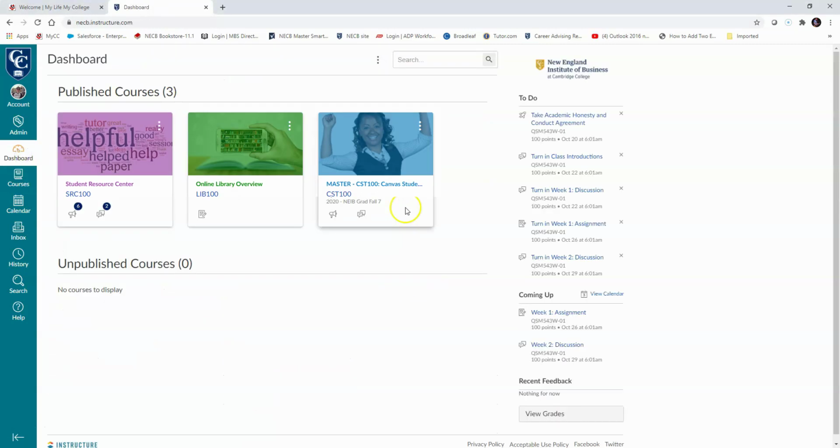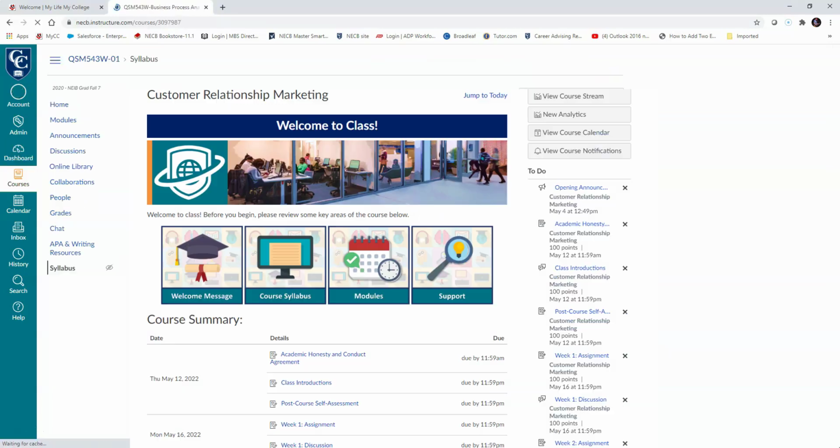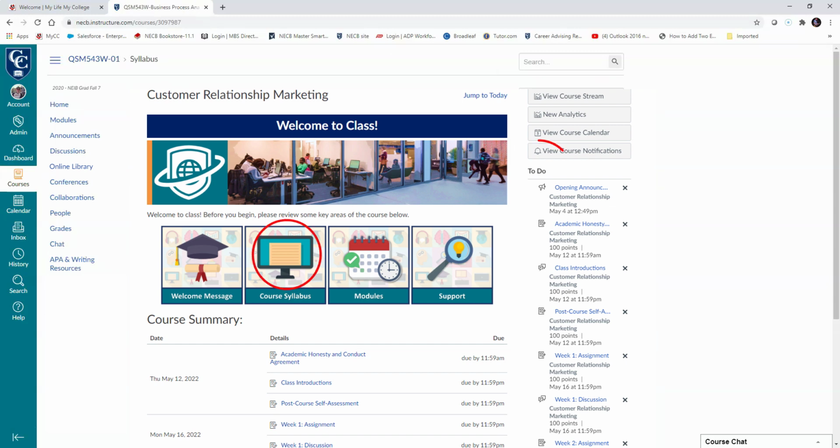Back to the dashboard. You can see the course tile for any course that you're enrolled in. This allows you to access your course homepage. The course homepage outlines the syllabus, the to-do list, your calendar, and may include a summary of all required assignments and discussions throughout the class.